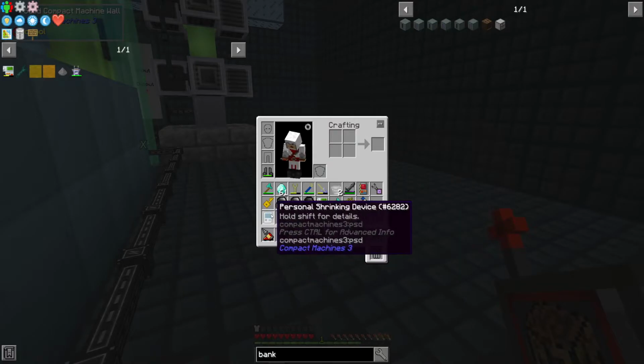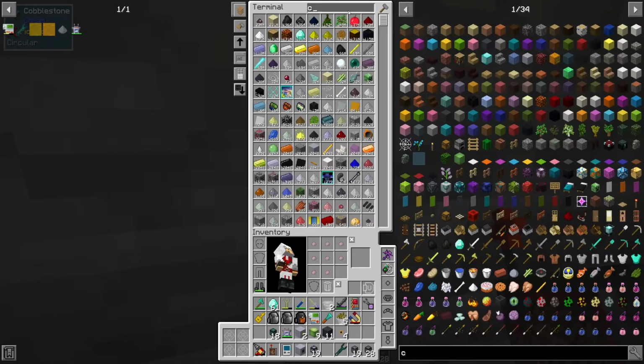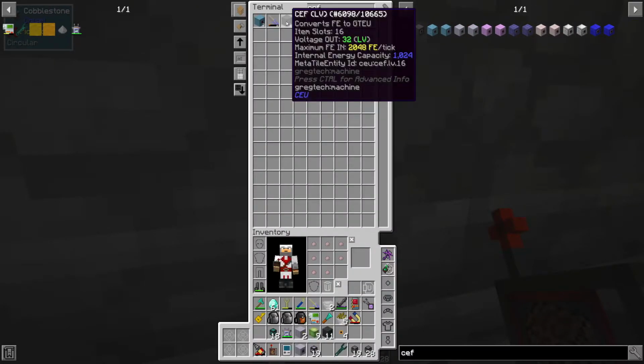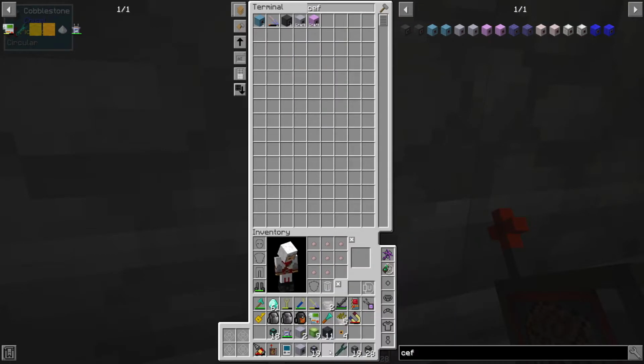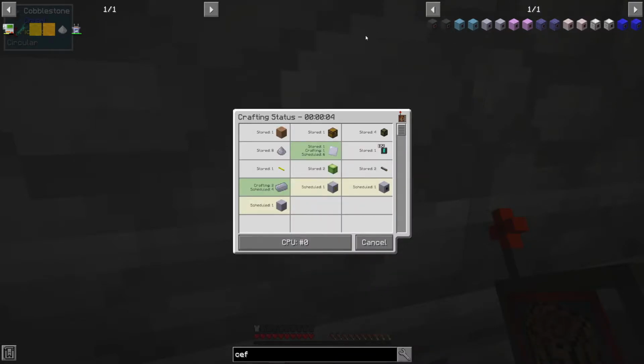Okay, so let's get out of here. We're going to CEF. My brain was still on the assumption that the microblock or the modular machinery or the Greg Tech tower took RF power, but there should be a simple fix.